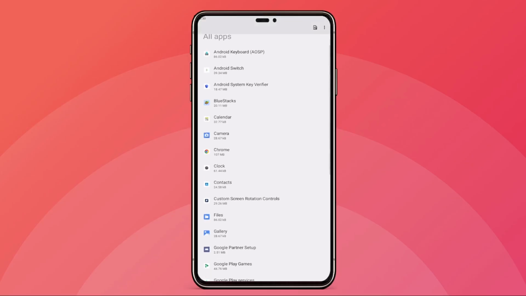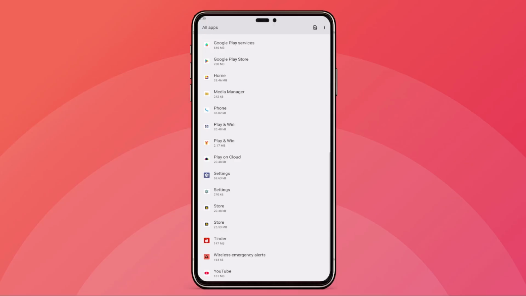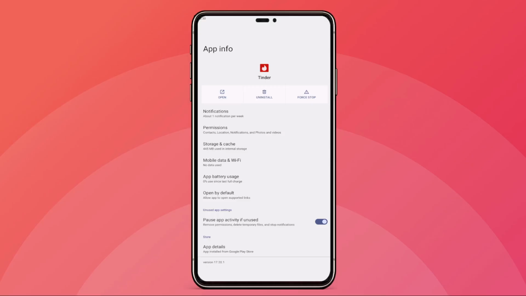Now scroll through the list until you find Tinder and tap on it. This will open up the app info page where you can see details about the app and access various troubleshooting options. The app info page is your central hub for managing how Tinder operates on your device.